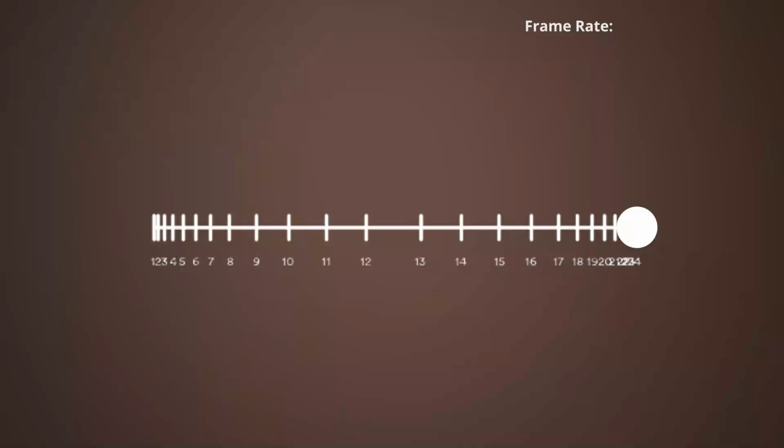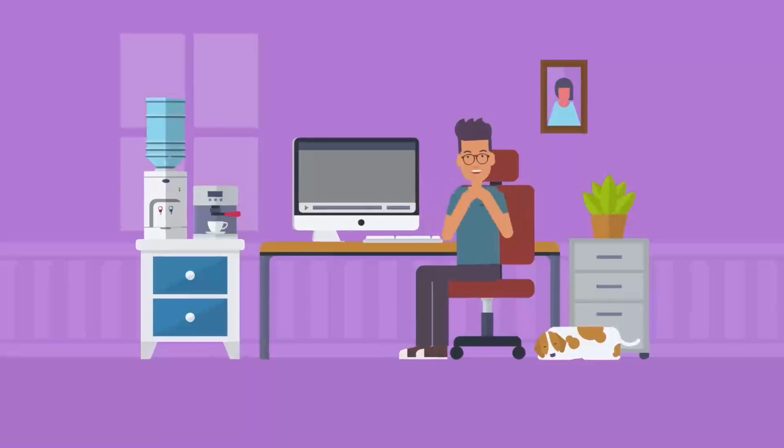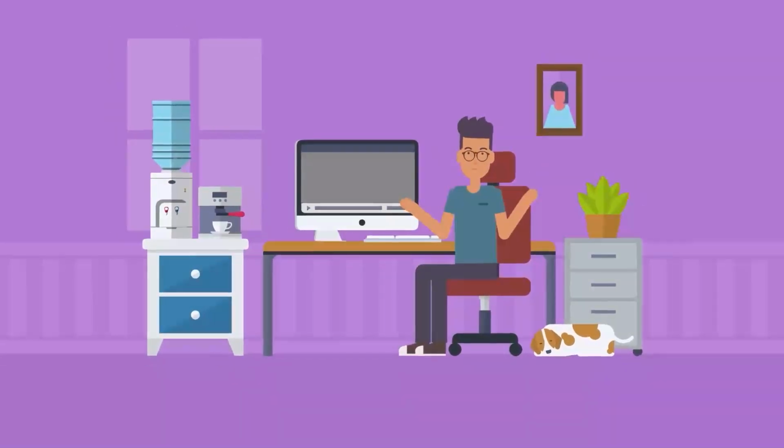Ease ease spacing is a combination of ease in and ease out. Hence, this will be used when the elements need to be accelerated and decelerated as well. Here, the frames are placed closer at the start as well as at the end, but they are further apart in between in the animation. Now, to understand and work with the graph editor, we need to have a good knowledge of the tools available for editing the graphs. And in the next video, we are going to do that.